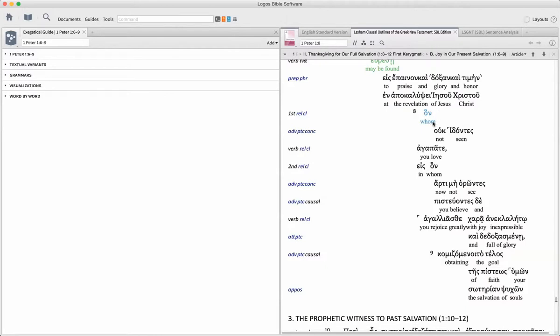It's what it represents. So it's the "whom" is Jesus. So you want to be getting this stuff over to the right. Whom, not seeing, you love. In whom, again, in Jesus, now not seeing, you believe. And you rejoice. And how do you rejoice? With joy inexpressible and full of glory.